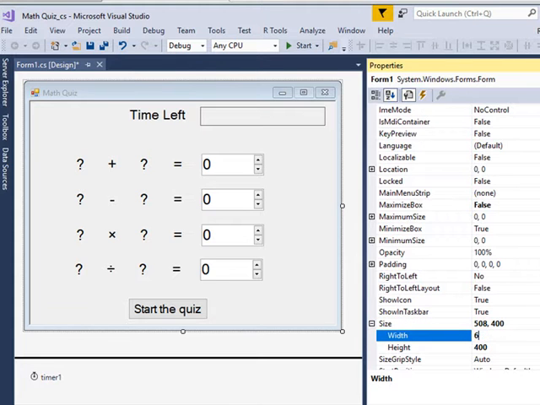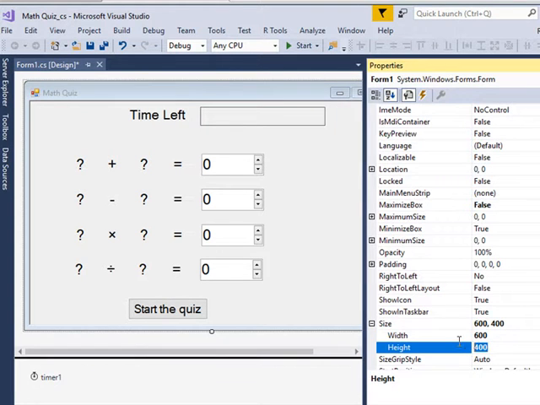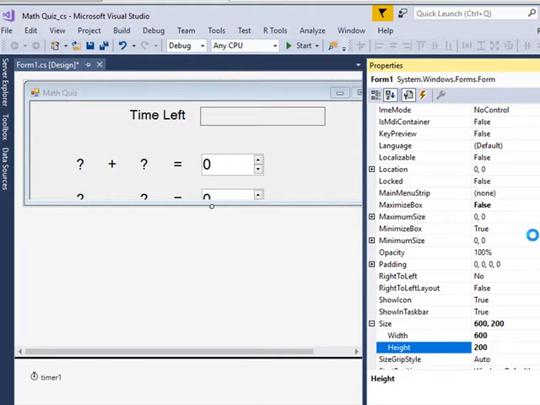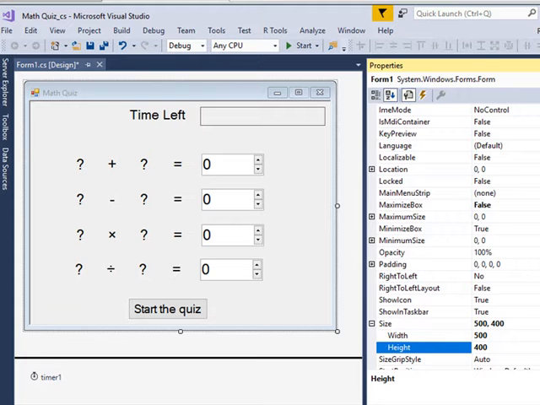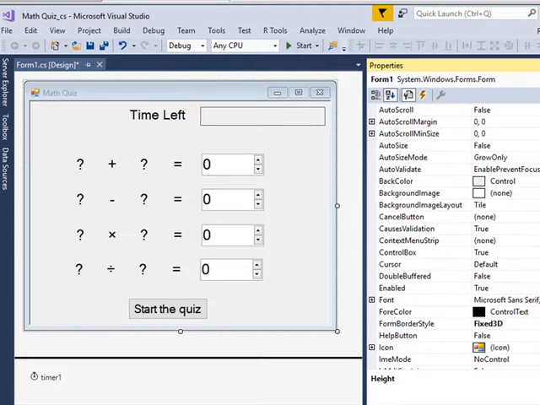And here I can make it whatever size I think works for me. Now, obviously that's not right, so I'll go back to the original. So it was the width of 500 and a height of 400. Okay. Let's see what else we've got.